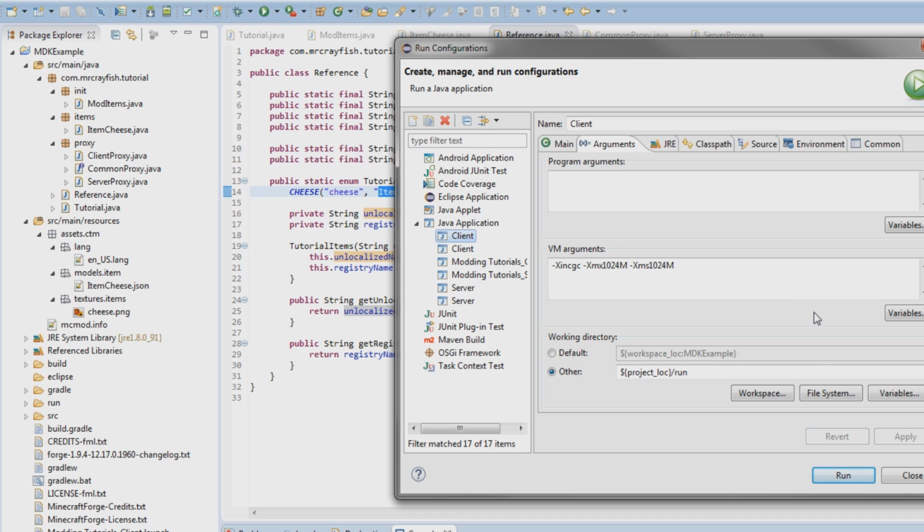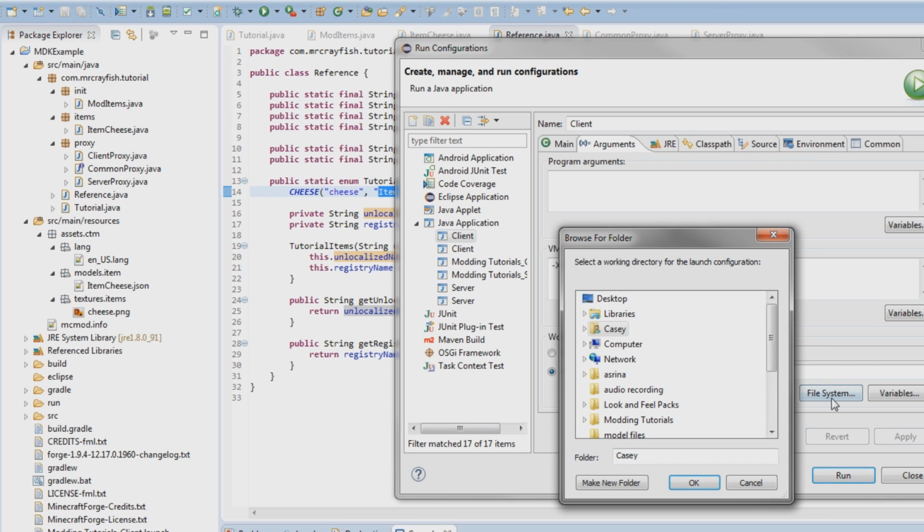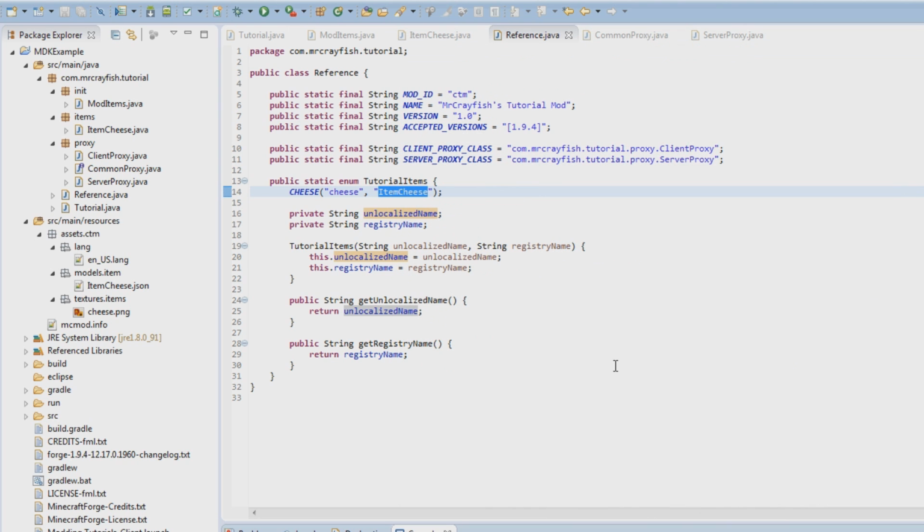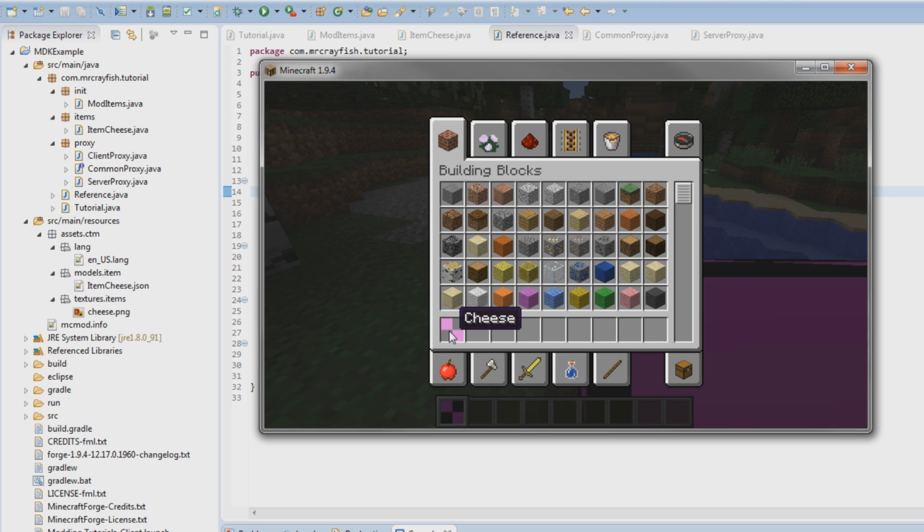What we're going to do is click on file system, and you want to locate that folder we created on the desktop, which is our working directory. So if we scroll down here, we've got our folder here, which is modding tutorials. Then you simply want to click on that, drop it down, and then click on the run folder here, press OK, press apply, and then run, and then that error shouldn't come up again. I know it's kind of a little hacky and you shouldn't really do it, to be honest, but it works for me. Strange, it's got its name, but it hasn't got the texture.